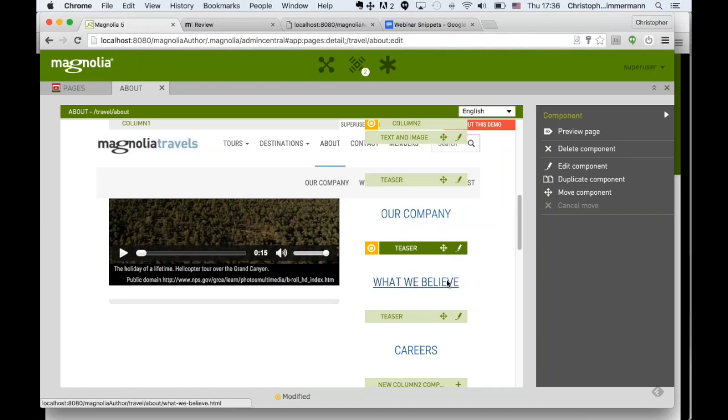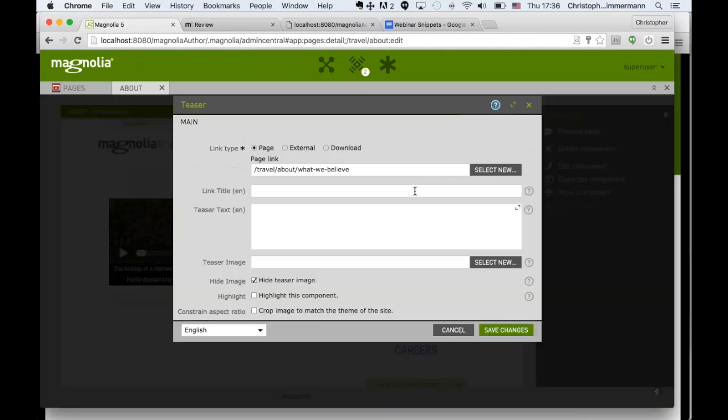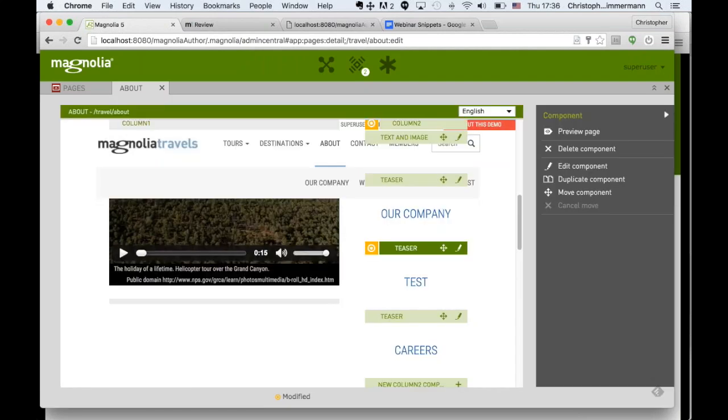I'm going to change that text, what we believe that teases another page. Let's give it an alternative title here and save. Now what used to happen before is I was taken to the top of the page and I lost my selection. Now Magnolia stays at the exact scroll point where I was, and the same component is still selected. So the state is kept. And this is another big time saver when you have long pages and a deeply nested component structure.